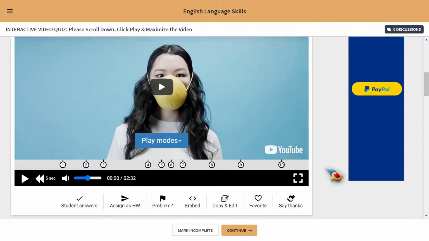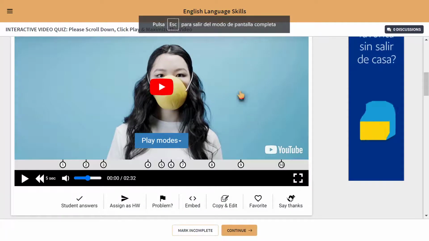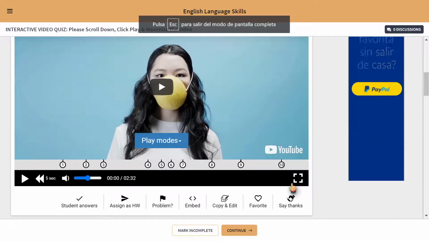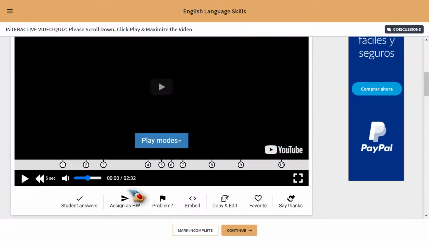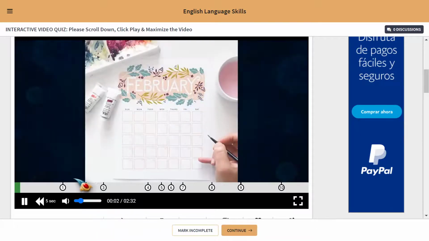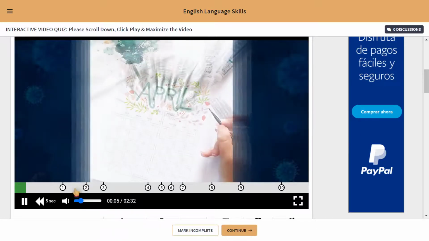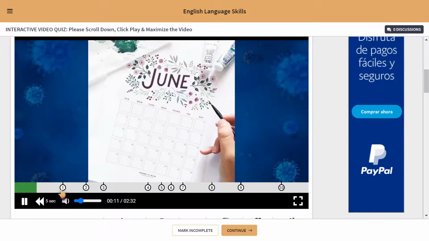another different type of resource that I want to show you. This is an interactive video. I'm sorry, once again I cannot maximize because my recording software is, I believe, somehow blocking these buttons. I won't be able to maximize right now, but I will show you that all you gotta do is click on play, and then you start watching the video, and you can see that you have 10 different questions. I'm going to show you the first one in a moment.